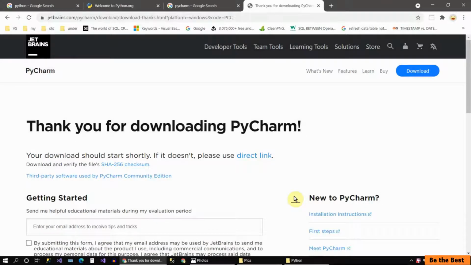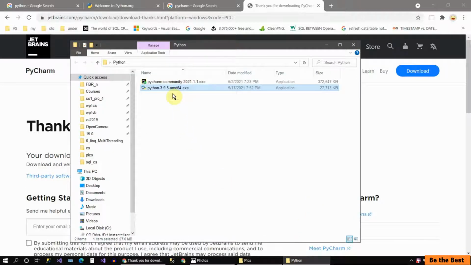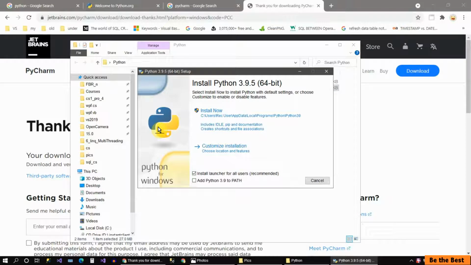Everything is downloaded successfully, and if I come over here, I have two files: the Python engine and PyCharm. As the first step, we need to install the Python engine, so click on it. The installation of the Python engine is really simple and straightforward. I have different options: install now or customize. The best option currently is install now because it's really simple and straightforward.